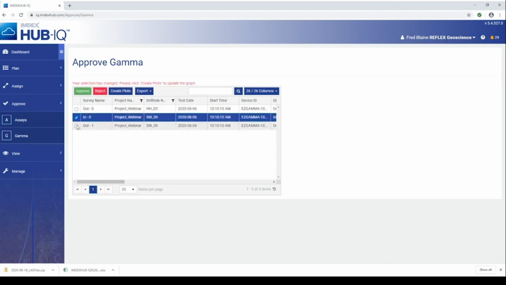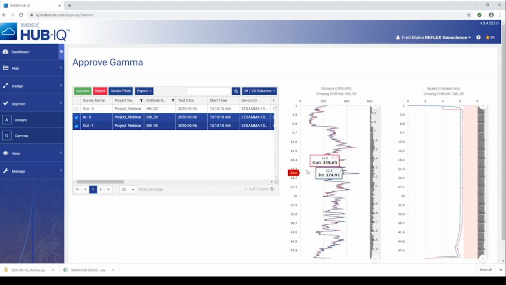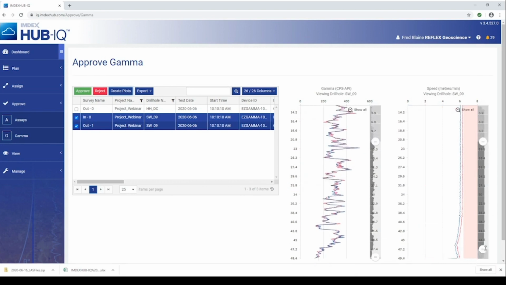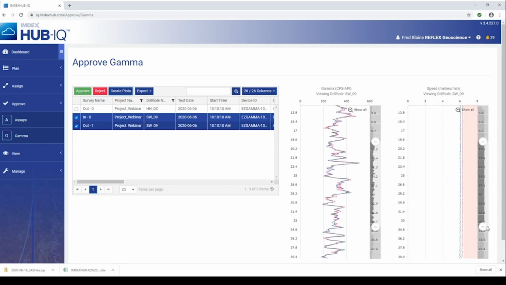If we select both the in and the out run for SW09, we can create the plots. And this generates a couple of plots of the data showing both the gamma trace and the speed trace. So these are the two main plots that we use for quality control purposes. Both the plots are dynamic and they zoom together. So we can change the area that we're looking at.